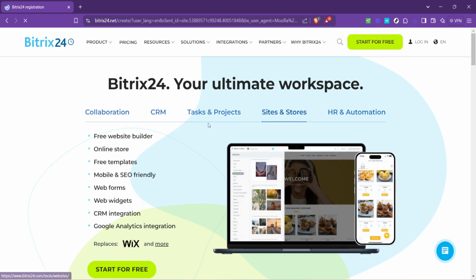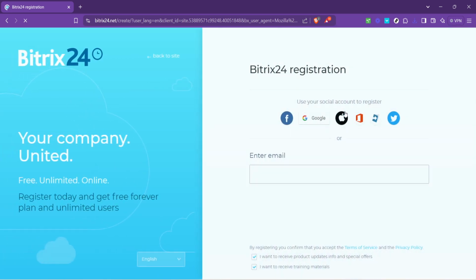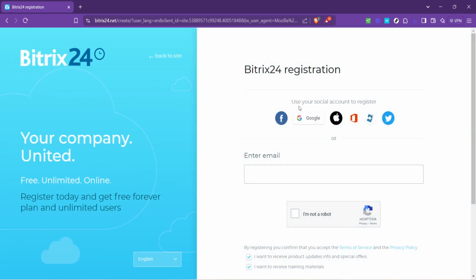Following this, you'll be taken to a sign-up page where you're presented with two options to create your account. The first option is to register using your email address. If you choose this route, select the field to enter your email. Ensure the email you provide is one you actively use and have easy access to, as Bitrix24 will send a confirmation mail to this address for verification purposes.